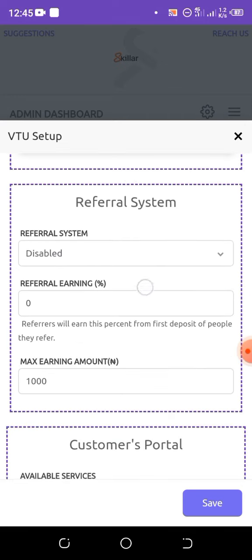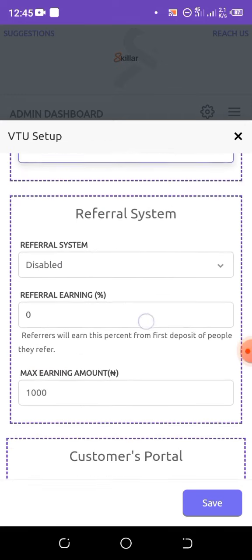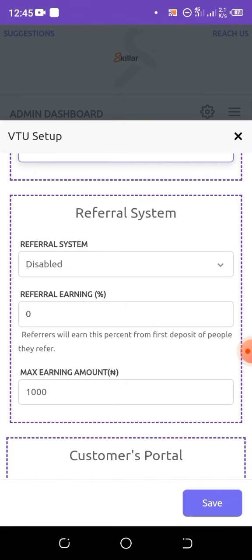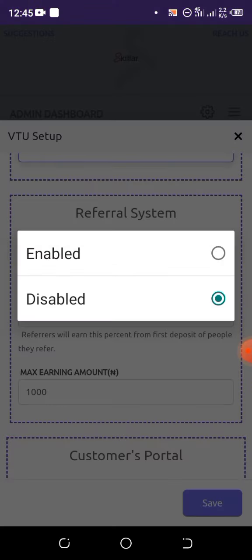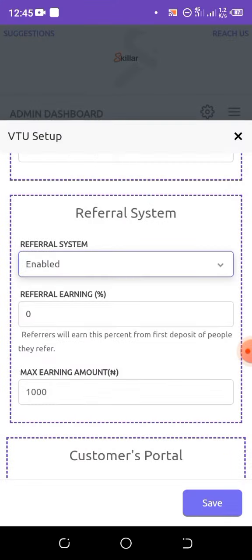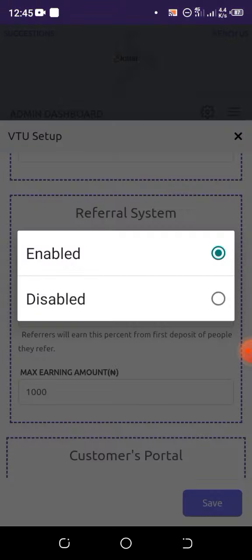Once you are done with that, you then proceed to this place where you see referral system. Under referral system, if you are also allowing people to refer others to your app and get rewarded, you select enable. If you don't want that, you can just disable it.